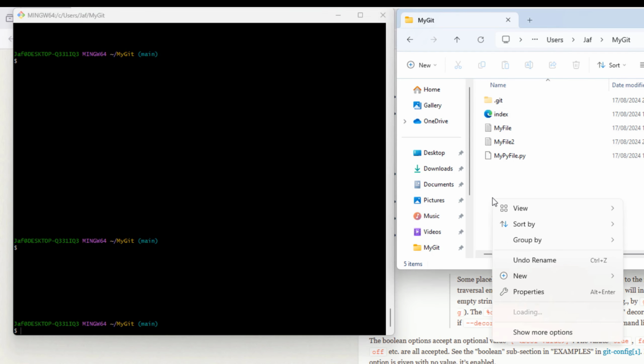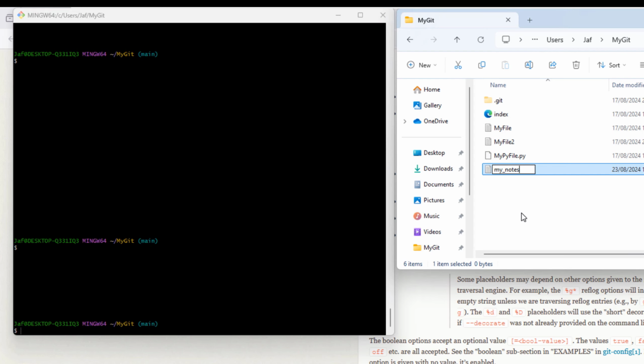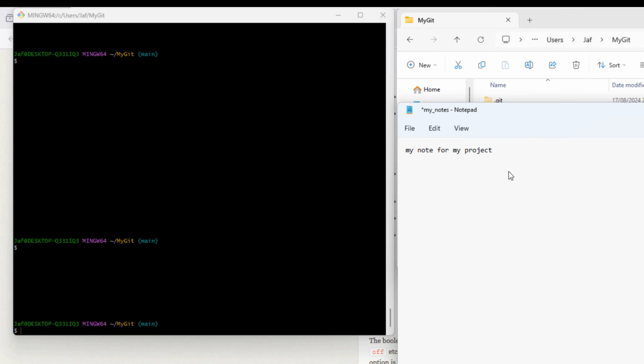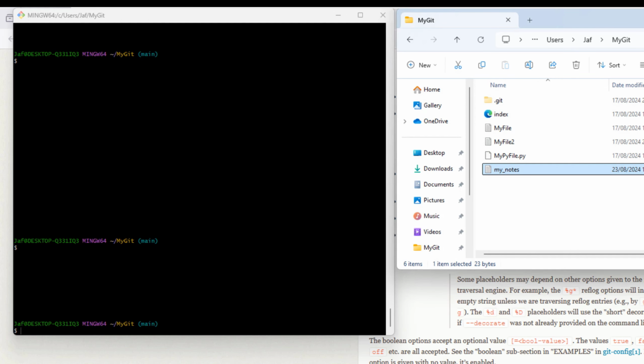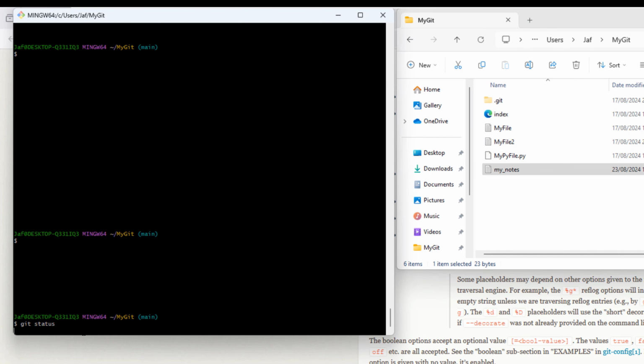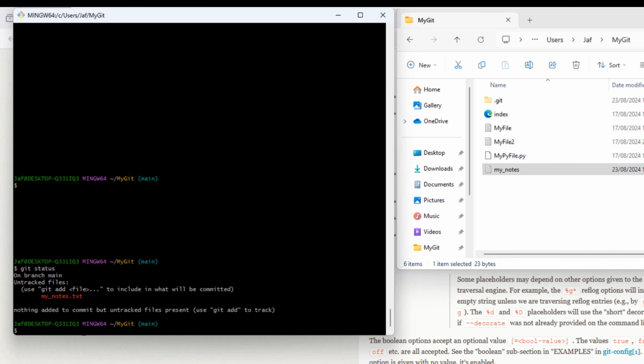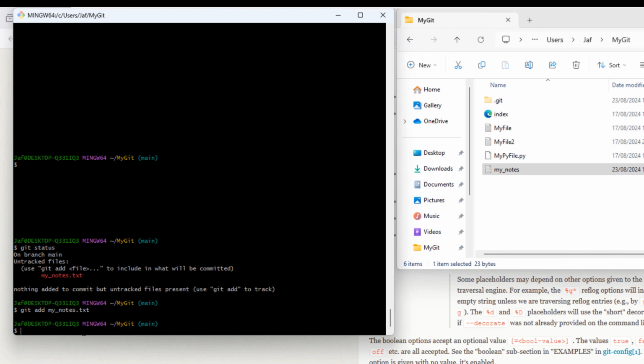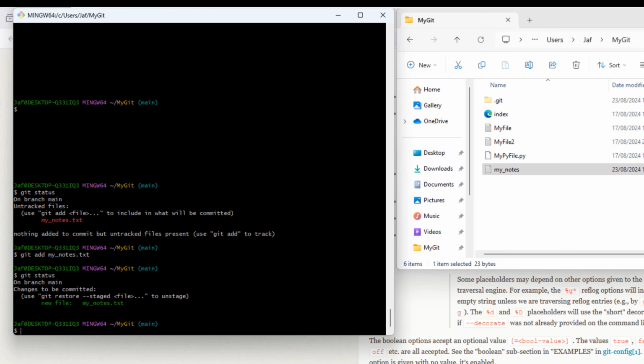So the first step, I'll create a new file called my_notes, and in here I'll put some notes for my project. Let's save the file. Now a git status will show there's an untracked file. So if we do git status, we can see my_notes.txt is untracked. And now if we do a git add my_notes.txt to add the file to our staging area, and let's say we accidentally added this file and did not want to really add it to our staging area, and now this file has become a staged file, which we can confirm with the git status command. And doing a git status, we can see the file is now in green, which means it's staged.